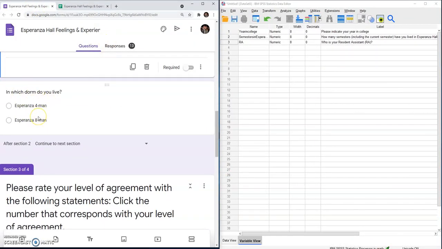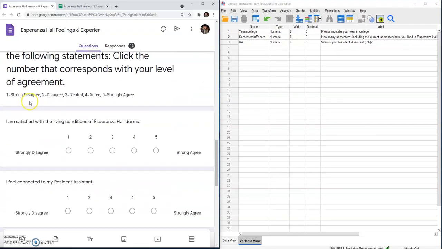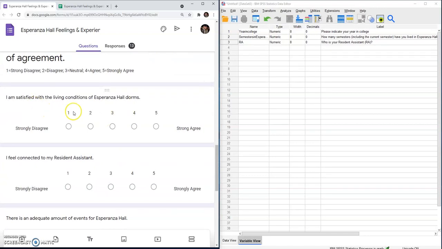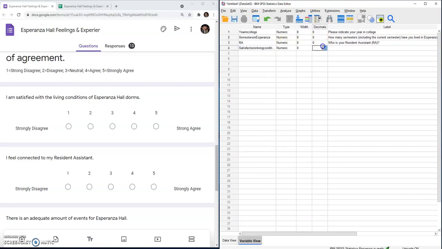All right. So then we would do the variable in which dorm do you live, but I want to show you one of my Likert scales. So for this question, for this variable, I asked whether I am satisfied with the living conditions of Esperanza Hall dorms. So I'm just going to name this one satisfaction in living conditions.